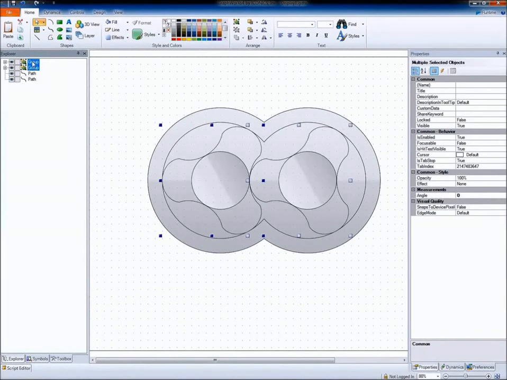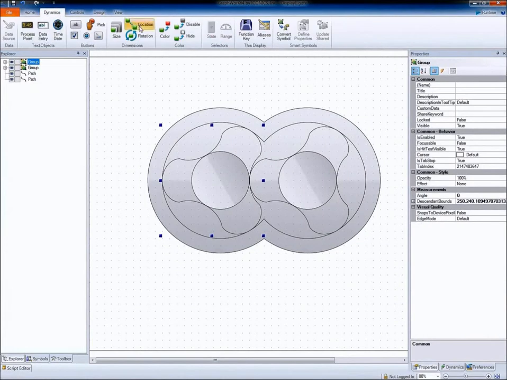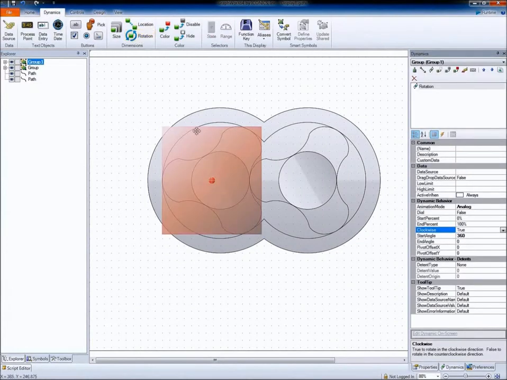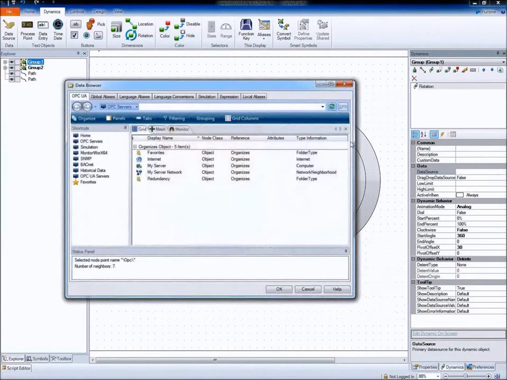Now we want to add a dynamic to it so that it rotates. Here we go, here's the rotation dynamic. We will move the pivot point a bit because it's not very precise. Using the mouse we will change the values in the properties. We also change the direction so that it rotates counterclockwise, and we will specify the data source for it.